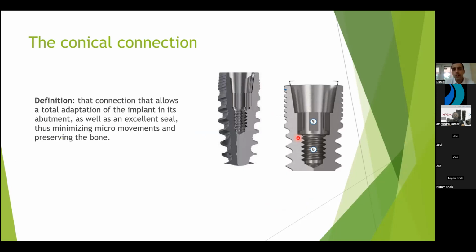The definition of the GME Avantgarde is basically the definition that we have over here: a connection that allows the total adaptation of the implant in its abutment, as well as an excellent seal. Thus this minimizes the micro movements, and due to that, it preserves the bone. Once we get movements, we usually have bacteria leaked and we will get bone loss. So we want to avoid that as much as possible.